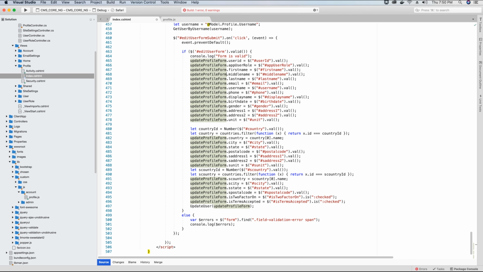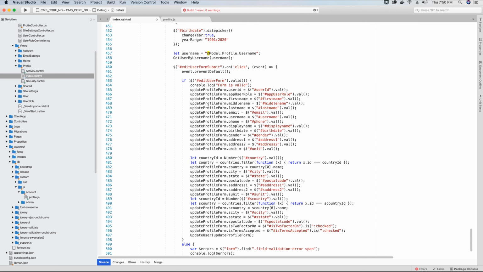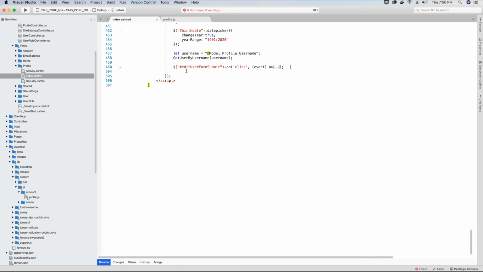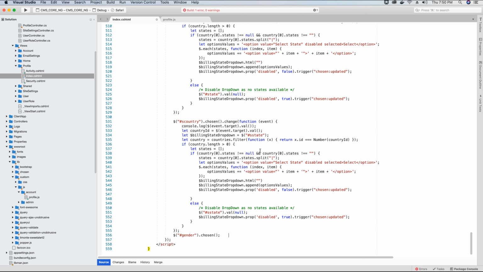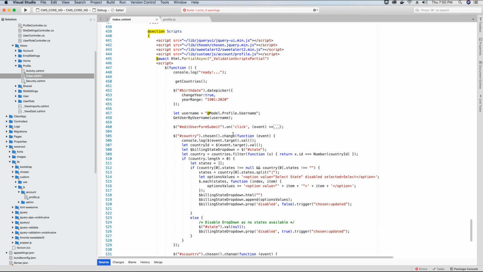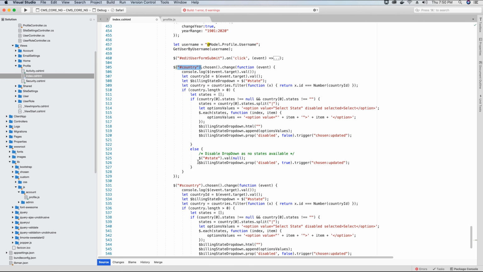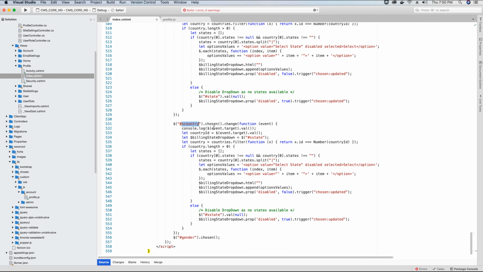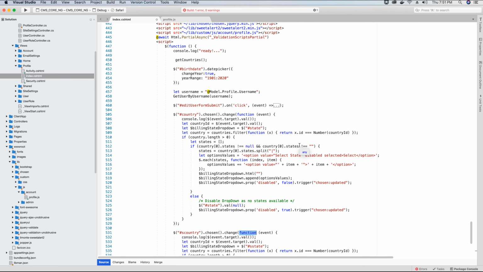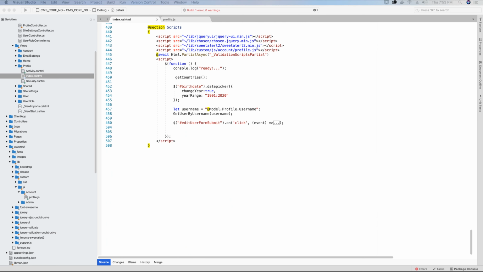So to do that, here just after the edit user form, when it's submitted, after this event listener for the click event, we will add the event listener for the changes of the chosen dropdown. So we will target the dropdown ID, which is the ID for the country element, and then for the shipping country. And when the value changes, we will update these values to the update profile object that we have created.